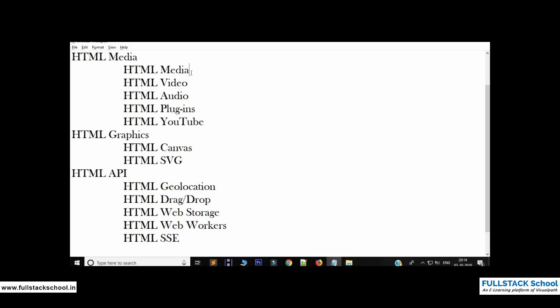Now let's start with the media. Media stands for multimedia. Multimedia comes in many different formats. It can be almost anything you can hear or see, for example images, music, songs, sounds, video. Everything which you can hear and see comes under multimedia. A web page often contains multimedia elements of different types and formats. This is all about multimedia.